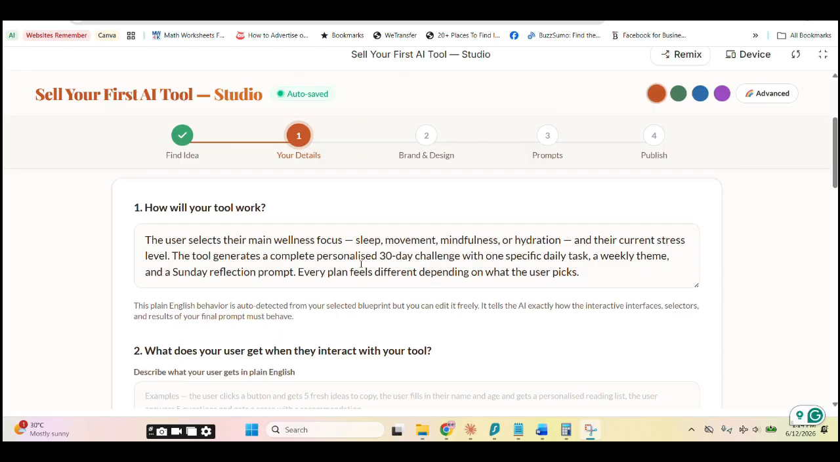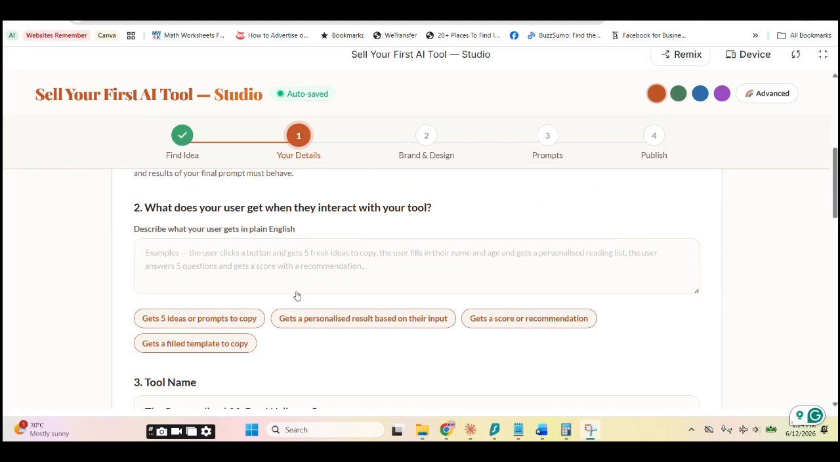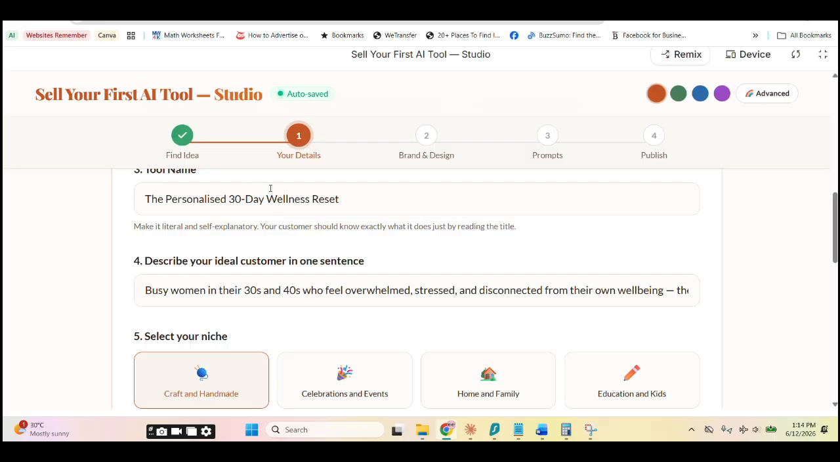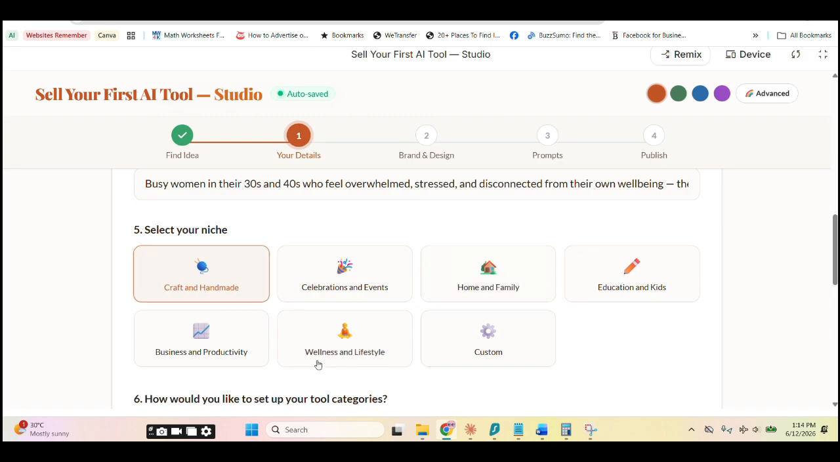So I filled everything out and I left this part here because I wanted to show you that. So it asks, what does your user get when they interact with the tool? And I selected this one. It gets a personalized result based on their input. Okay, I went ahead and changed the name and it says describe your ideal audience. We already have that in. And of course, this is a wellness and lifestyle tool.